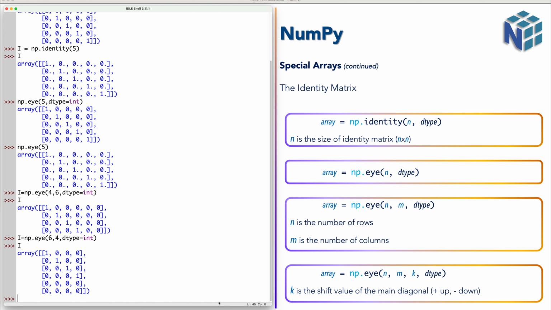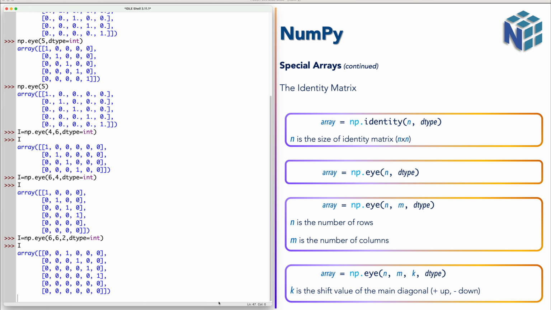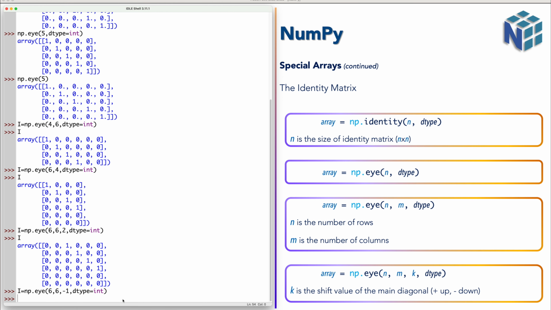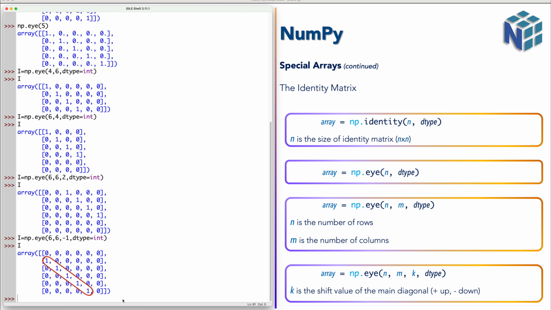The final form adds the value of k. K is the shift value of the main diagonal. So if it is positive, it goes up or above the main diagonal. If it is negative, it goes below the main diagonal. Let's check it. The ones are shifted 2 rows above the main diagonal. If we try a negative value, 1 row below the main diagonal.